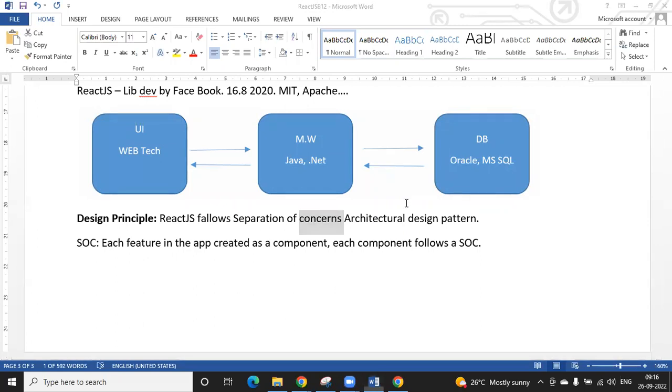For example, I have 10 features: login feature, logout feature, next registration feature, next customer grid. I'm saying 5 features. You have 5 developers developing 5 features. Can they work independently? Yes, definitely. If you are developing 5 features, these are called 5 concerns. Clear?